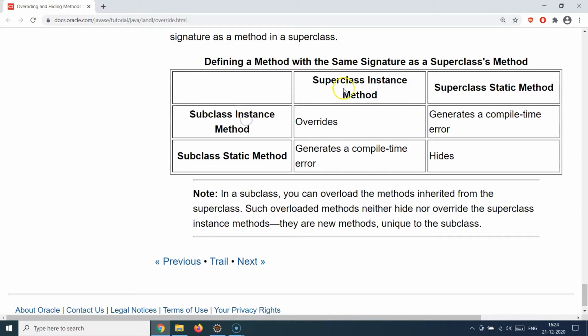But that's the normal scenario where your superclass defines an instance method and the subclass also defines an instance method with the exact same method signature. That concept is called method overriding.